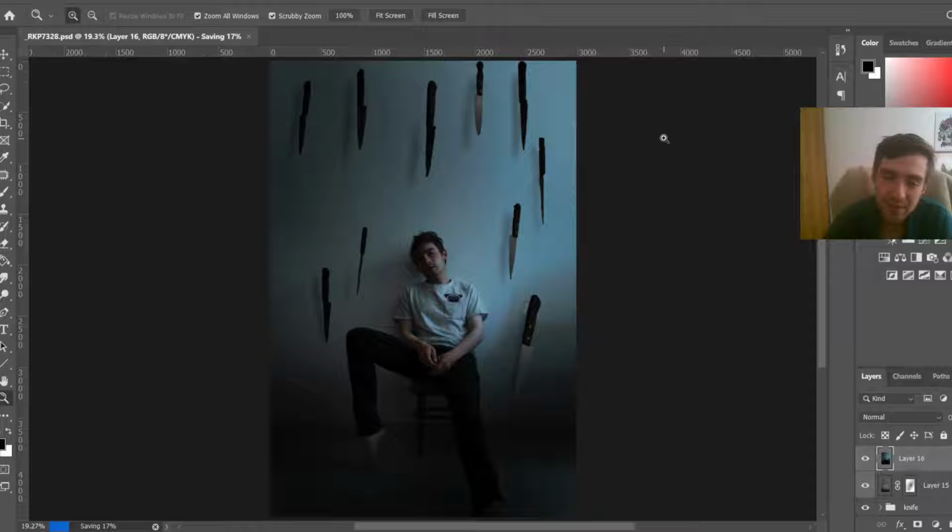Oh, we're almost done. We just need to play a little bit more with the colors, and I need to erase this for sure. Not the knives, but the yellowish tone. It's the yellowish tone that drove me off of the picture.